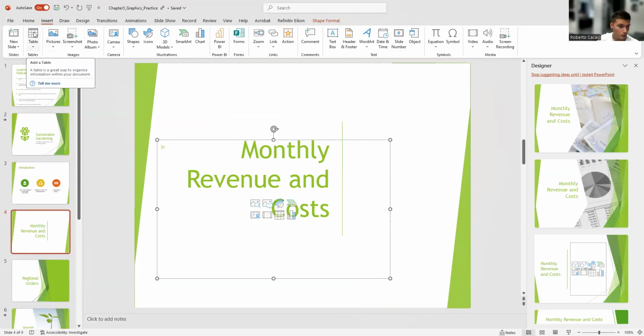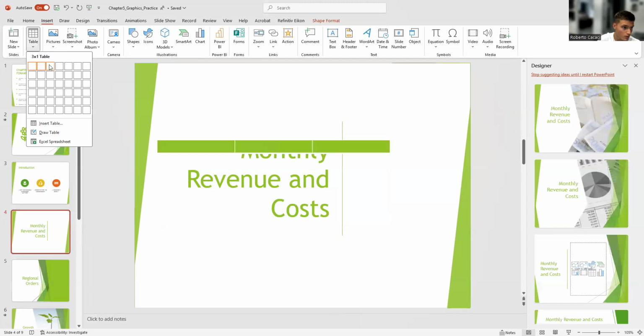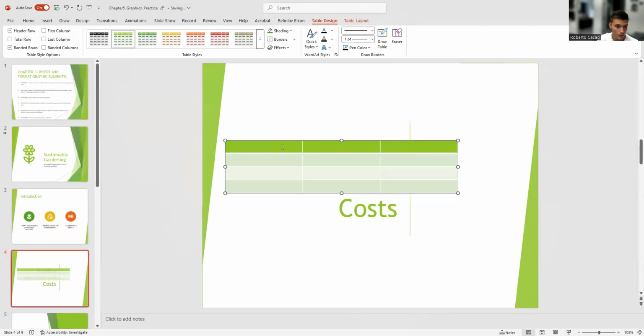So this time, let's go on the ribbon and insert a 3 times 4 column table with the headers. It says month, revenue, and cost.